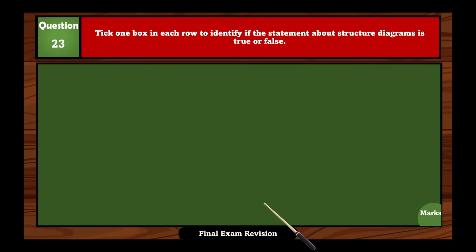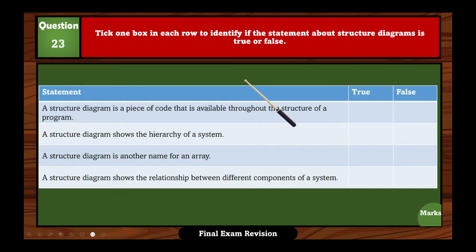Okay, tick one box to show. Tick one box in each row to identify whether the statement about the structure diagram is true or false. Okay, here we have some statements. Statement number one, a structure diagram is a piece of code that is available through the structure of the program. So that is false, right? Okay, because it's what? It's not code, it's a diagram.